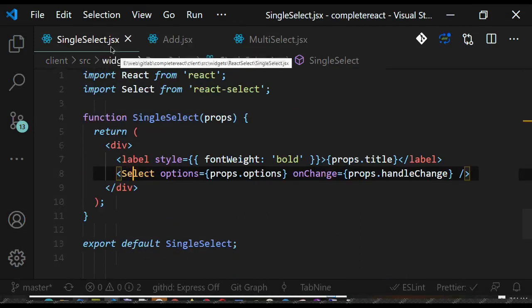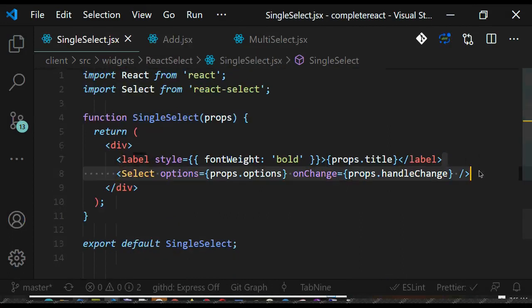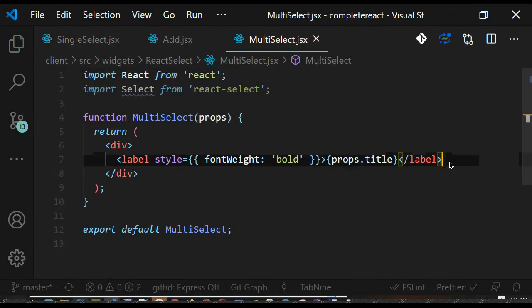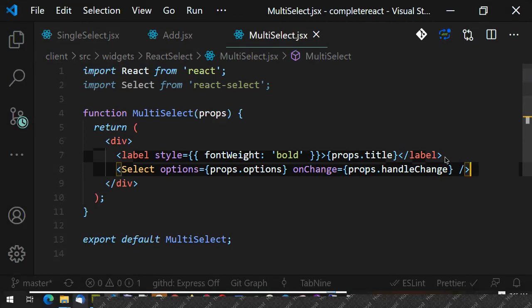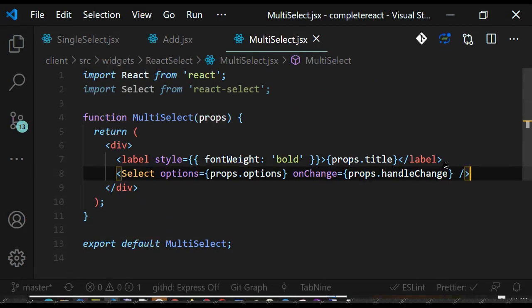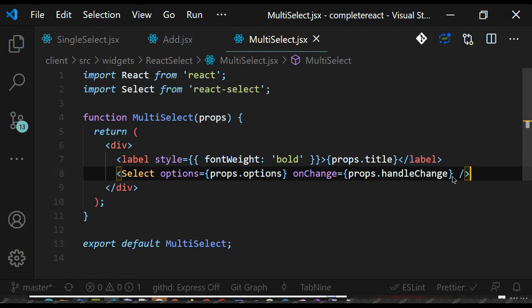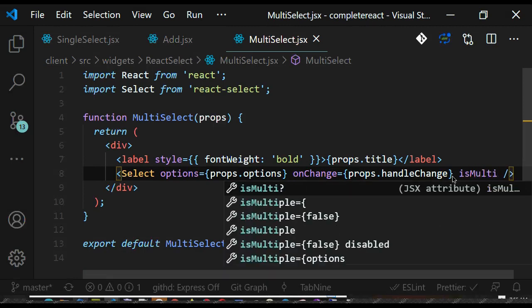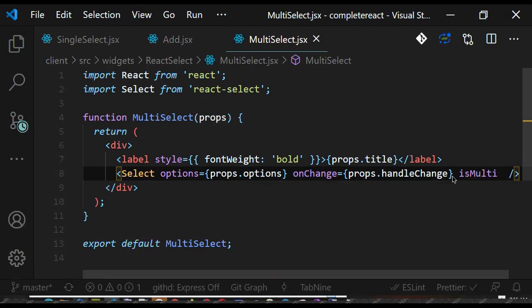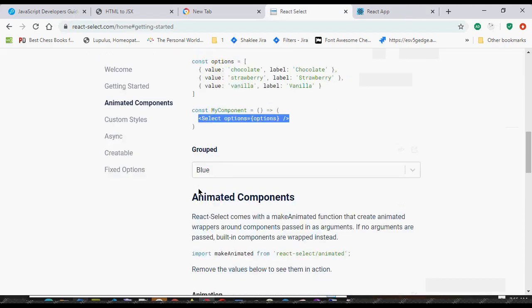Let's add the multiple select now. I will copy this part again here in the multiple select. Here I will add a few more things. One is called isMulti. This is another parameter I will add. And also I will add, let's see in the document, what should we add.